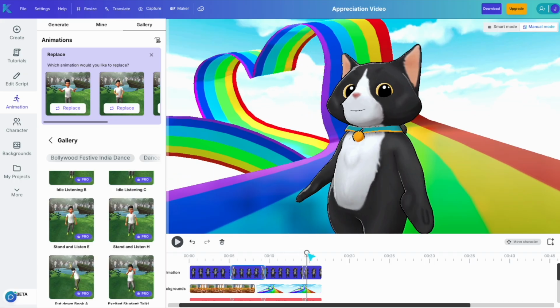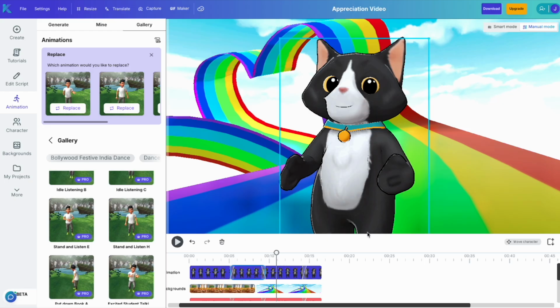Okay, perfect. So now I like that second animation. I think it looks good. What I want to change next is my camera angle. I don't like where the camera is cutting off the character here, so I want to change that.